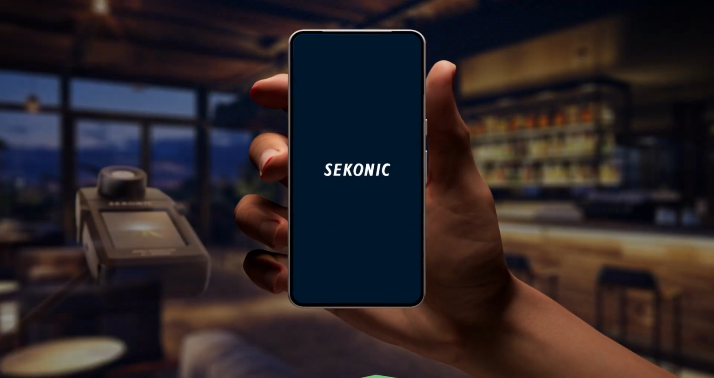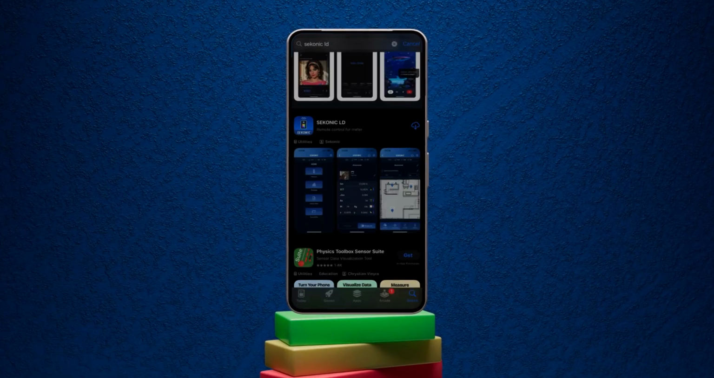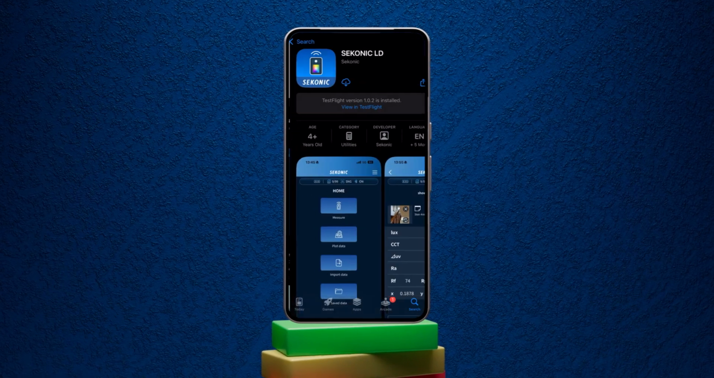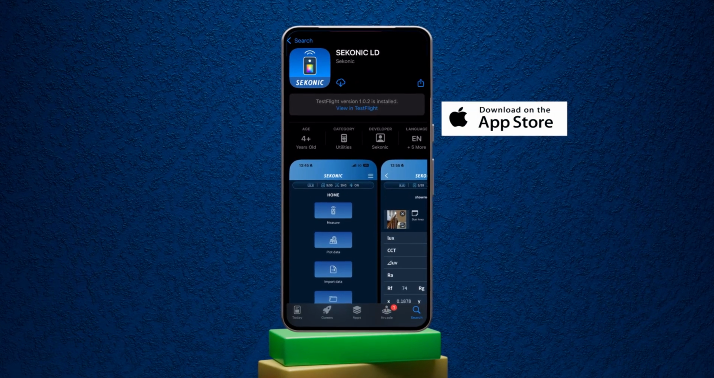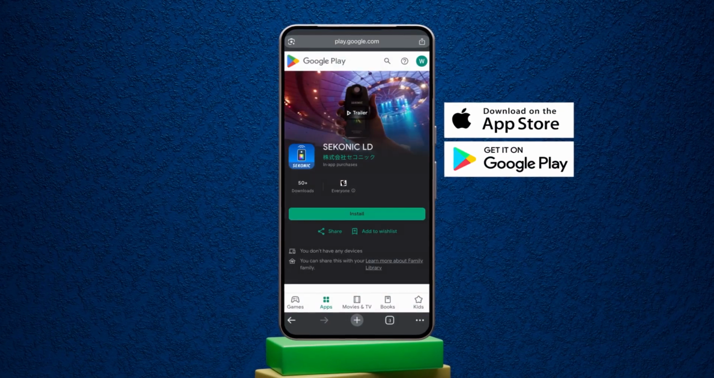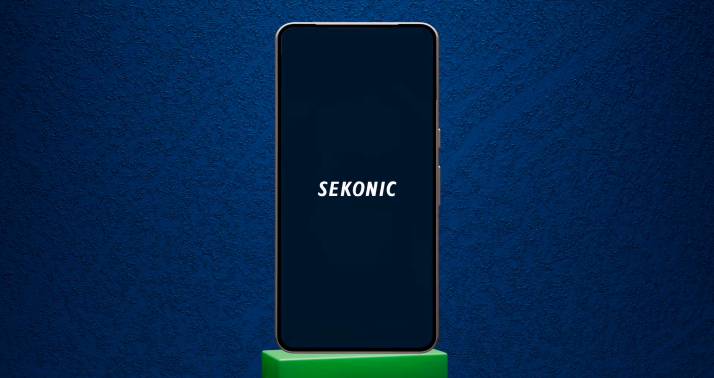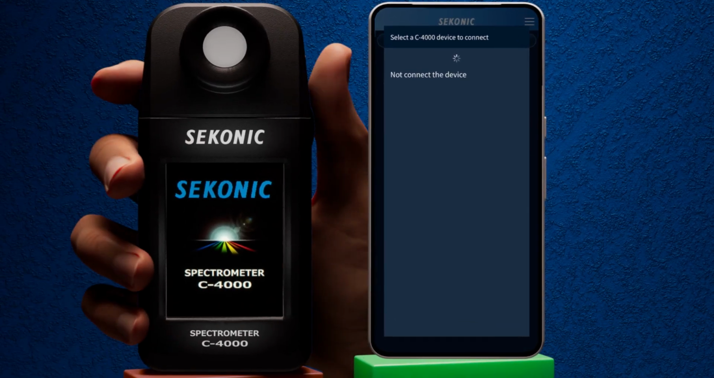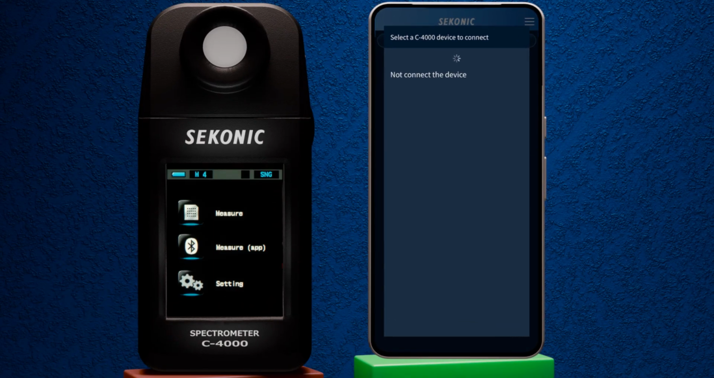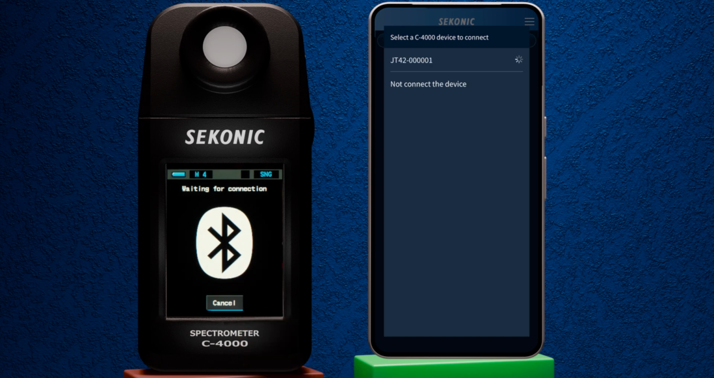Let's start with connecting your smart device. After downloading the Sekonic LD app from the App Store or the Google Play Store on your smart device, make sure your Bluetooth is turned on. Open the Sekonic LD app on your device. Then press the power button on the C-4000 and select the Bluetooth icon Measure App. The app and the C-4000 will connect via Bluetooth. Select the C-4000 meter that matches your serial number on the app.